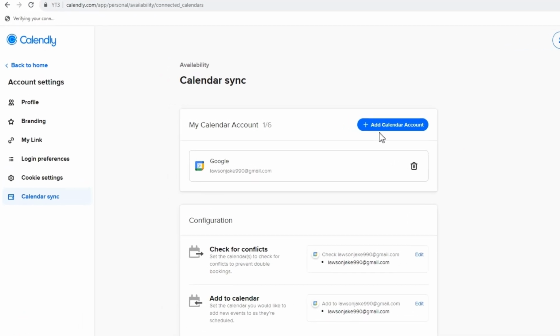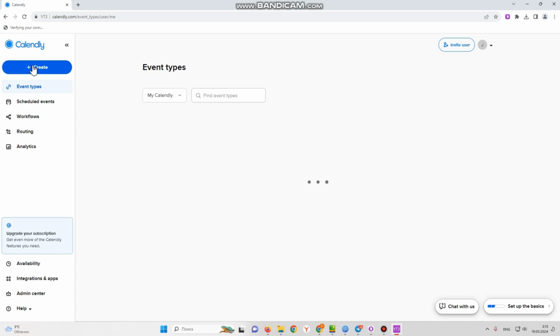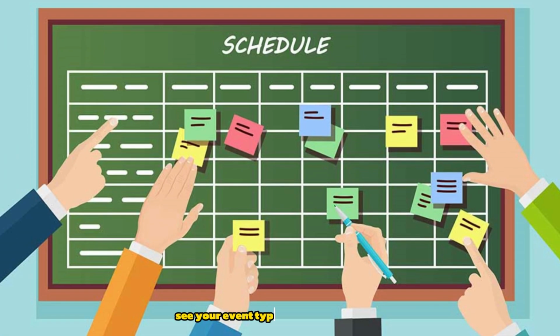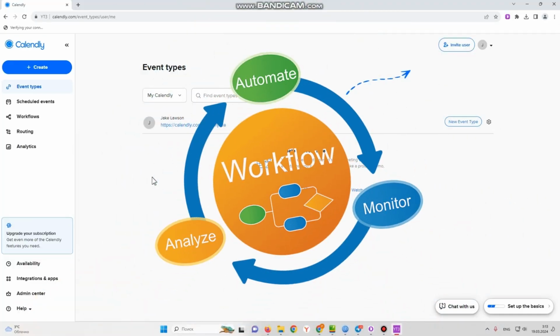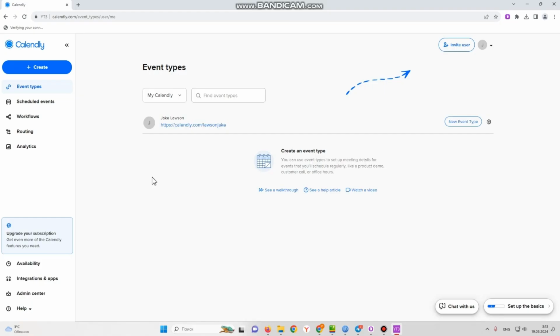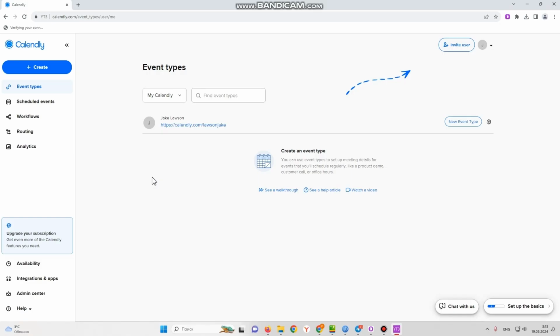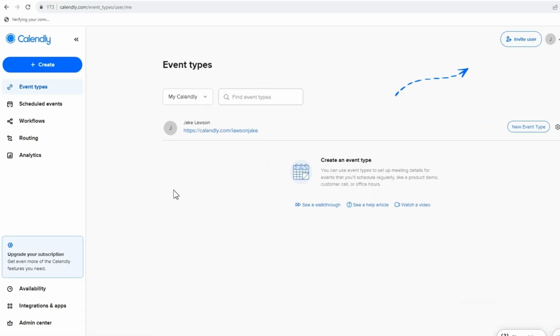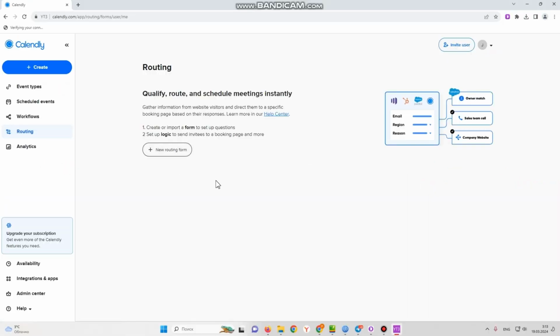And then if I go onto my home section over here, just click back home. You guys will see your event types, your schedules, events, whatever you want, upcoming. Then you have workflows, and for workflows, you do have to upgrade to a premium version of Calendly. And then you have routing, which is also a premium feature that allows you to set up questions and logic for invites as well.